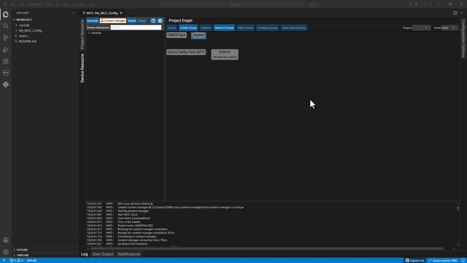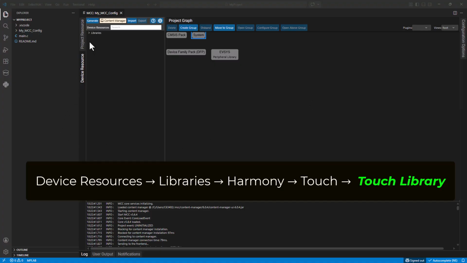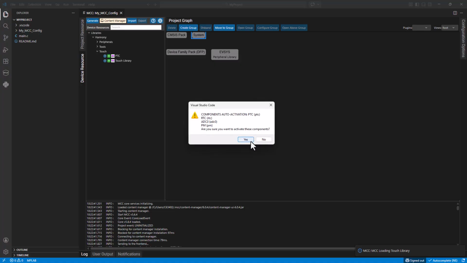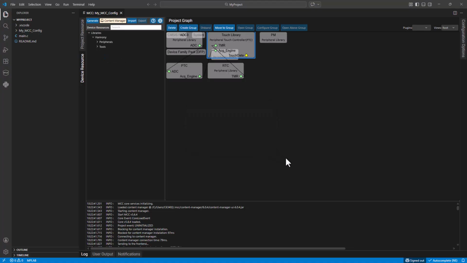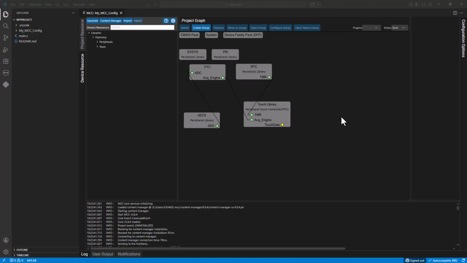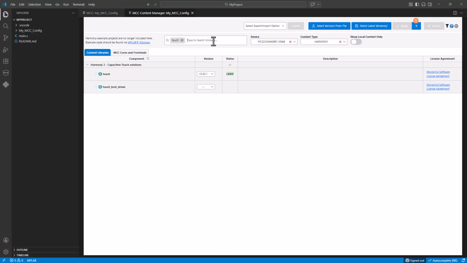Let's start with adding the Peripheral Touch Controller and the Touch Library. In Device Resources, go to Libraries, Harmony, and then expand Touch and add the Touch Library to the project. When added, MCC automatically includes the required dependencies for this Touch Library, such as the Peripheral Touch Controller and an analog to digital converter, since they work together for capacitive sensing. If the Touch Library does not appear in your Device Resources, open the Content Manager, search for Touch, and install the required libraries. Then return to Device Resources and add it to the project.